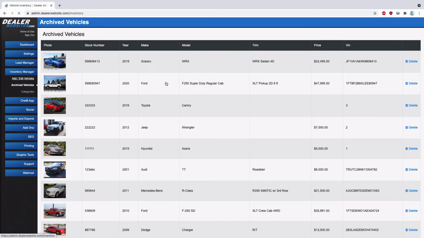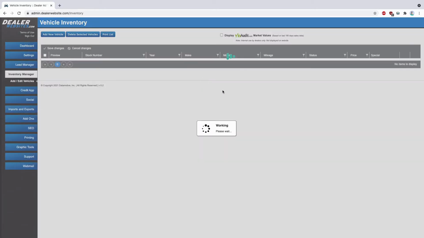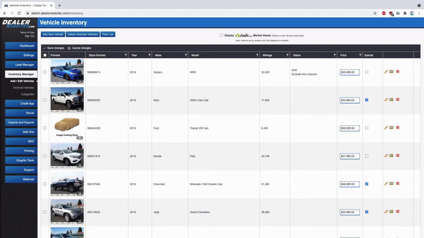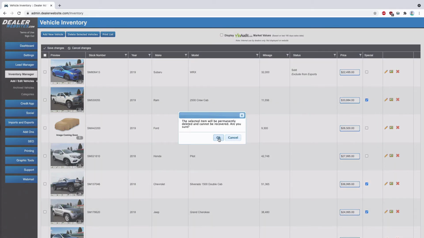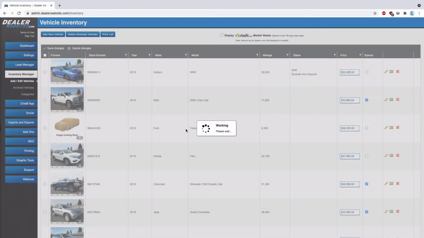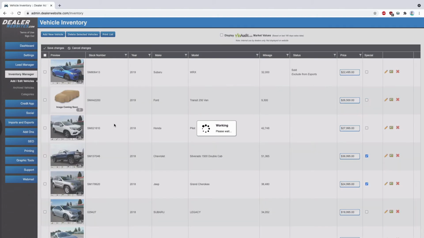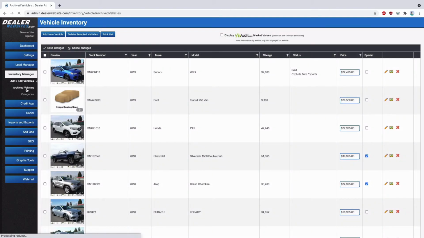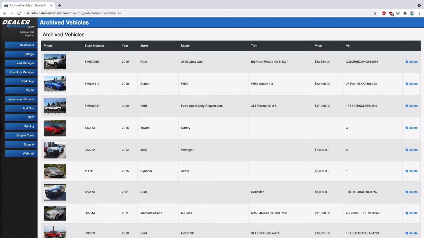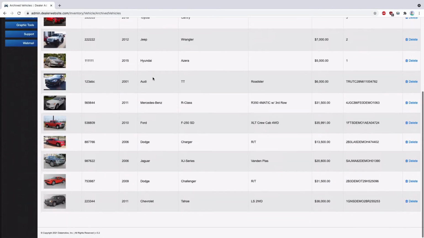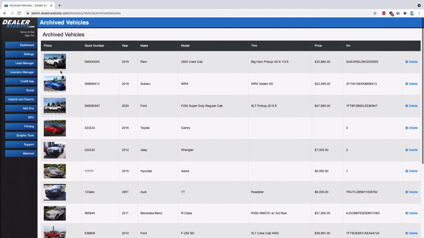Also, if I were to delete a vehicle, say if I took this white truck here and I hit the red X and delete that, that's also going to be moved into my archive. So if I go back into Archive Vehicles, you can see that white truck here. And so all the archive vehicles are going to be what populate your sold vehicles page. If I go back into my sold vehicles page, you'll see them all.